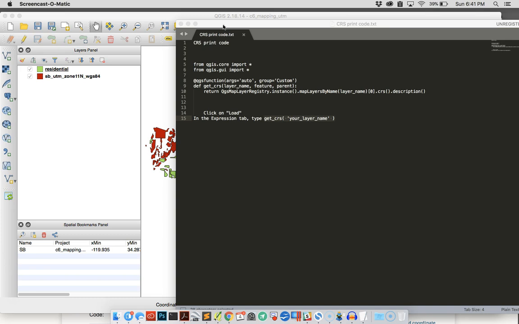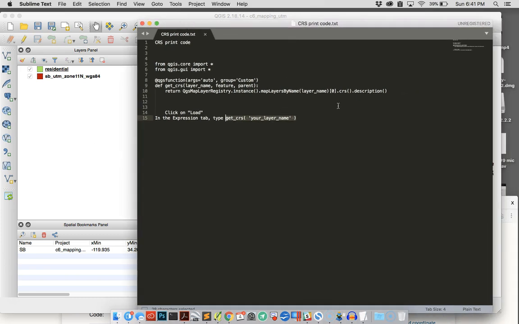So before we get started, this is the guts of the code here. What we're going to do is, inside Map Composer, insert a little script that asks us to import two things, and then it's going to get a CRS, and it needs the layer name, feature, and then it's going to return the name of the layer and also the CRS description.